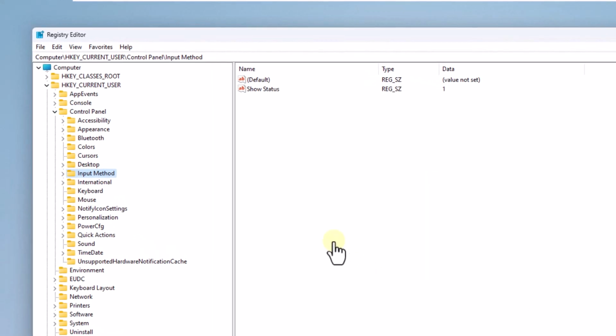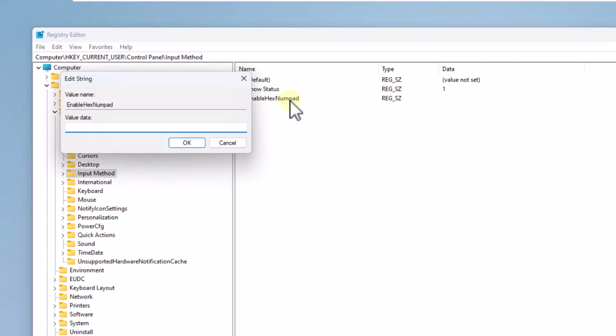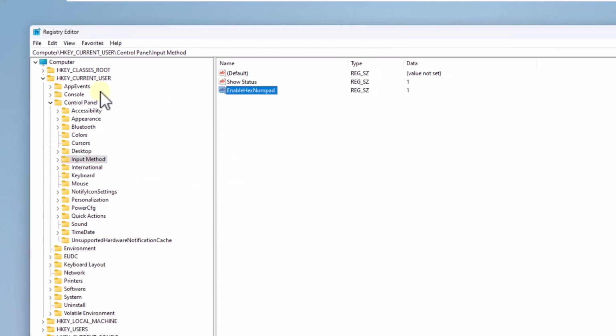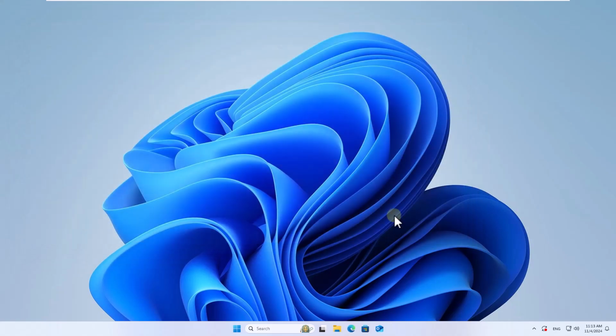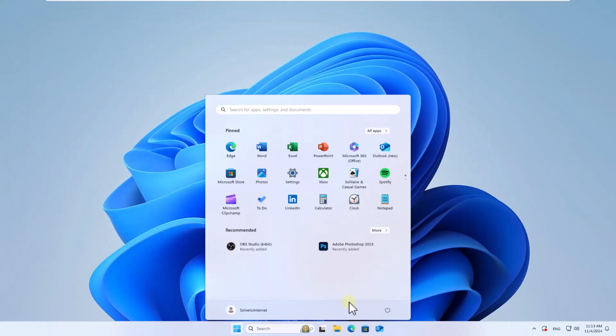Now right-click somewhere free and in New choose the option String Value. You will assign the name EnableHexNumpad. You will double-click on this value and in the field Value Data, enter the number 1. Apply this change. For everything to be solved, restart the system.